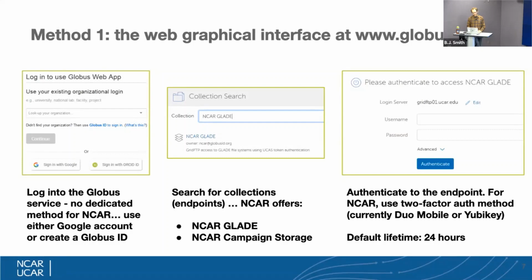And then that endpoint will be activated. You can customize the amount of time that it's activated, but by default, it's activated for 24 hours. So, if I leave the website and I go back in an hour, let's say, then I should still have my Globus service login and my login to the Glade storage active. So you can kind of go back and forth throughout a workday.